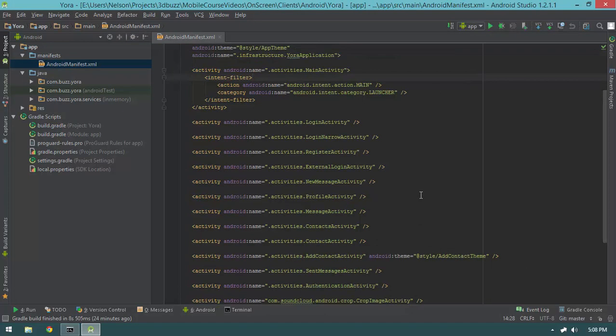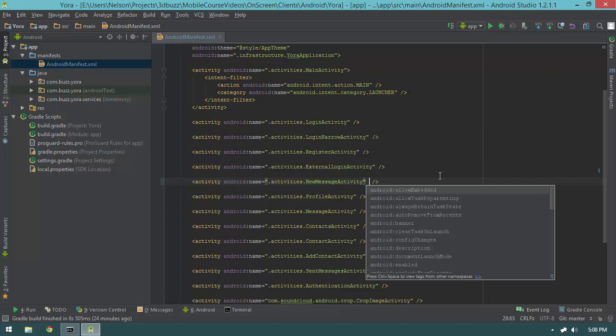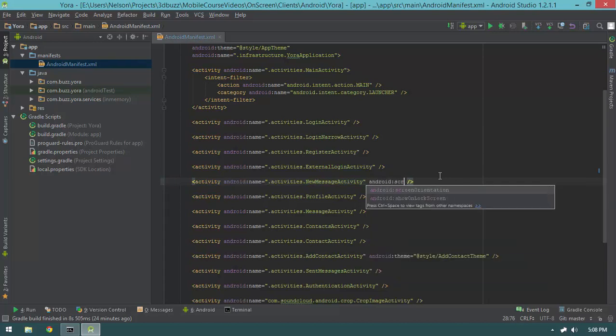Anyway, the first thing I want to do is something I haven't actually shown you how to do. It's really straightforward. I want the new message activity that displays the camera to not be able to rotate. I want it stuck in portrait mode. So inside my Android manifest, I'm going to locate the new message activity, and say android:screenOrientation portrait.